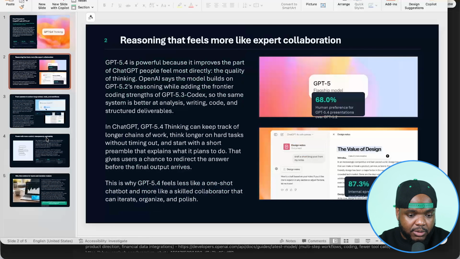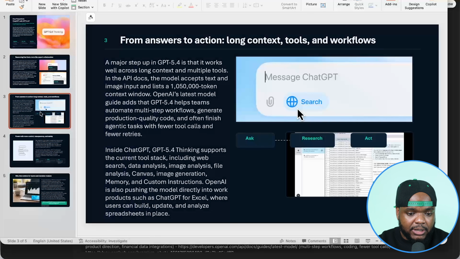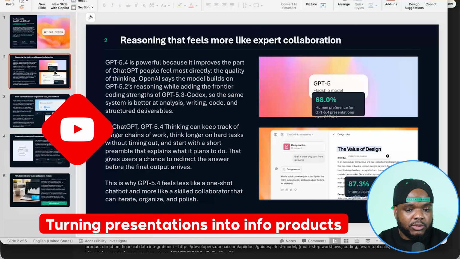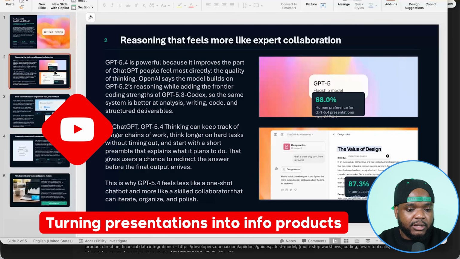But with this alone, you can definitely build a faceless info product that you can now list and sell using AI. I've only used this topic as an example just to get you guys thinking about how you can use this new feature, but I do have more videos coming out when it comes to turning presentations into info products.